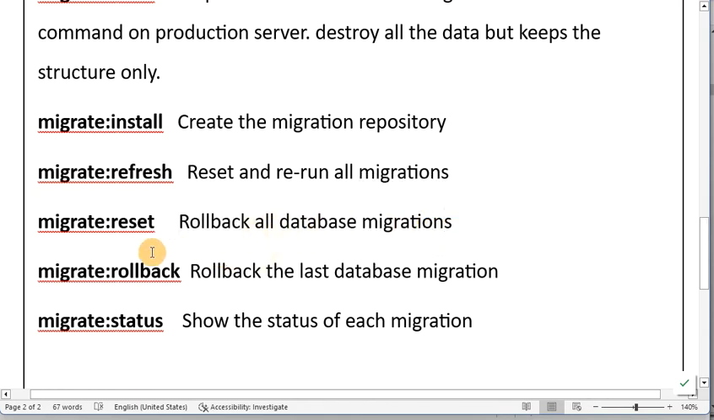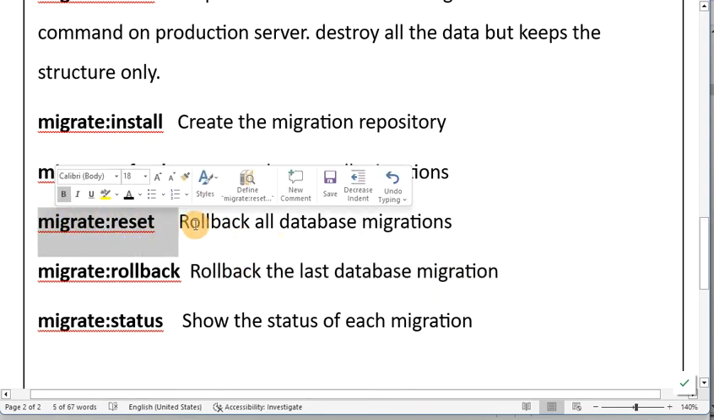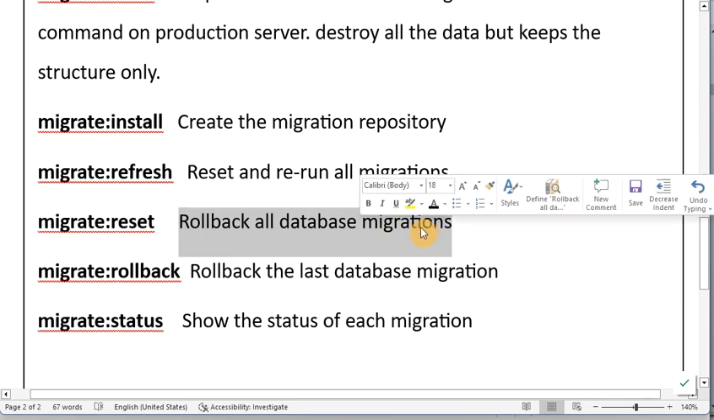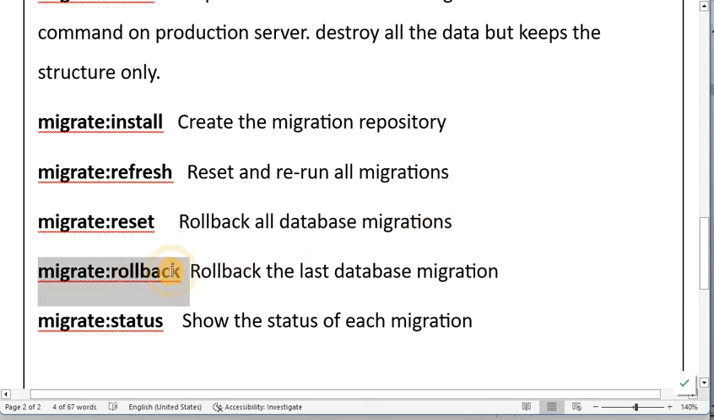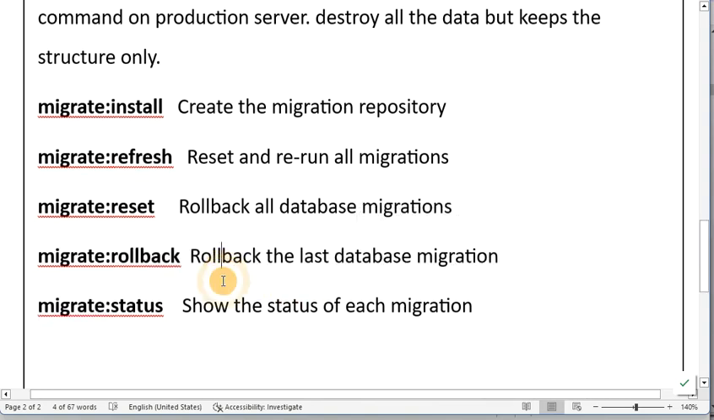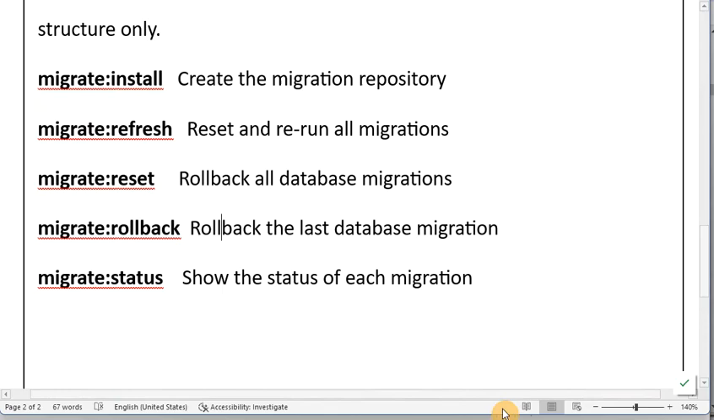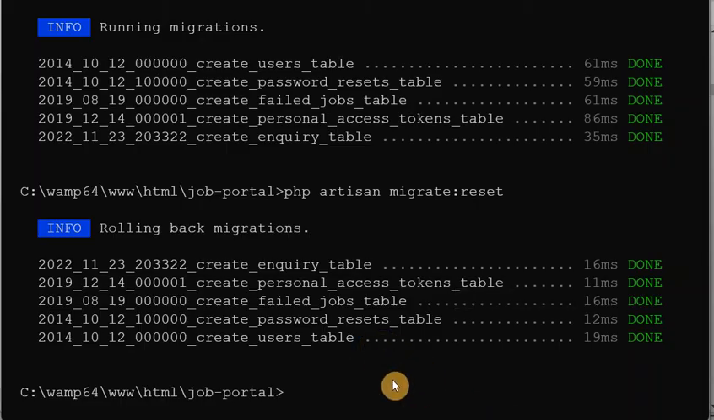Now the next is the rollback. Rollback and reset are kind of similar. It rolls back the last database migration. This is the only difference. Reset is used to roll back all the migrations, but rollback is used to roll back the latest migration. And the status shows what the migration status is. So let me show you migrate status.